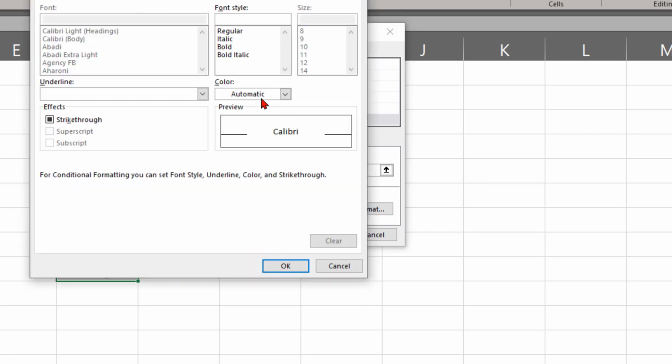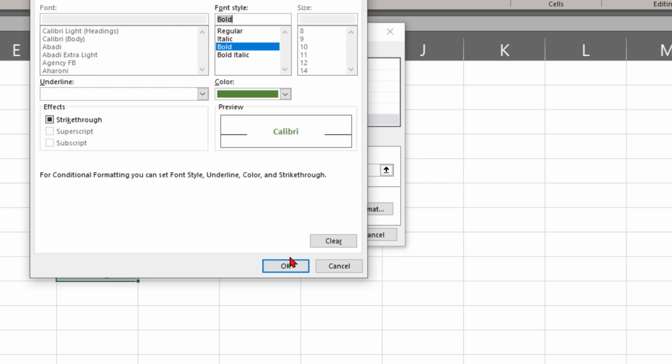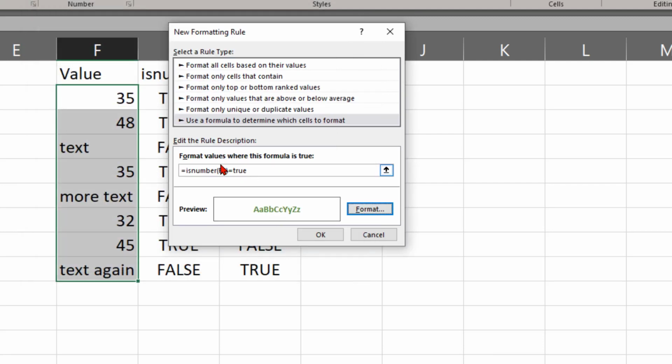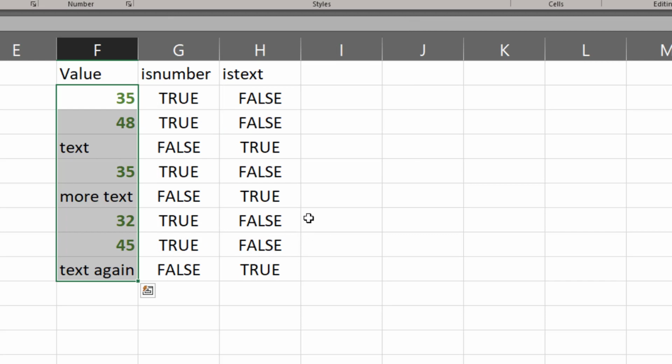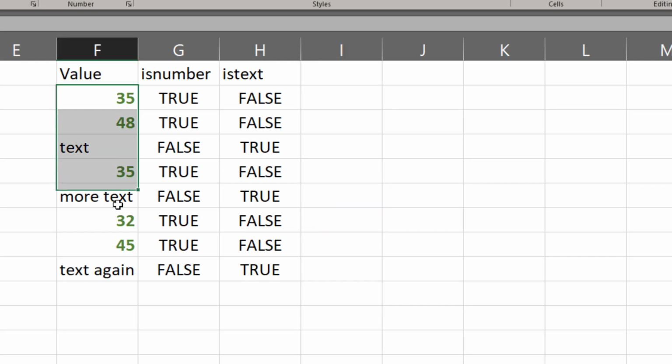And let's see, I'll change the font to green and the weight to bold. I'll click OK. There we go. Now, because I selected this range before starting, it's going to apply this conditional format to that range. I'll click OK, and now I can see all my number values are bold and green. I'm going to do this again.